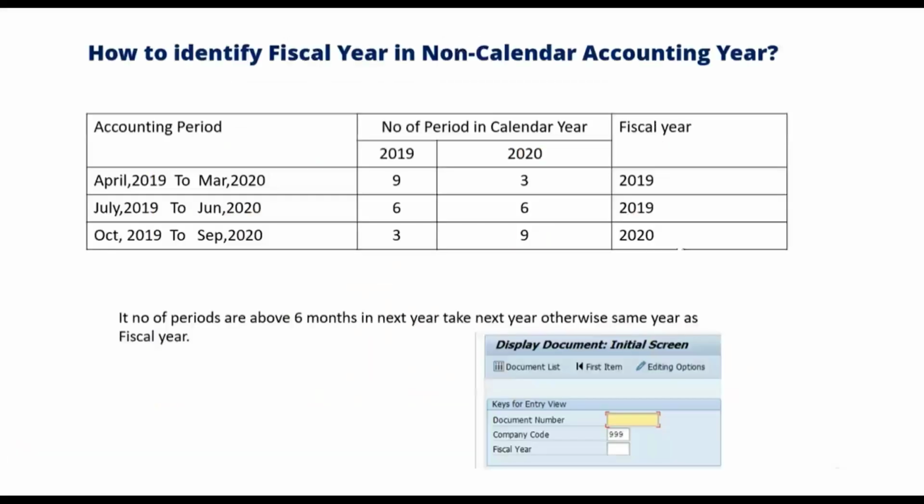Now, how to identify the fiscal year in a non-calendar accounting year? How to find out the financial year? Let's say we have an accounting period of April to March. In the year 2019, 9 periods will lie, but in the year 2020, we have 3 periods. Whichever year has the maximum number of periods is called the fiscal year. Here it is 2019.